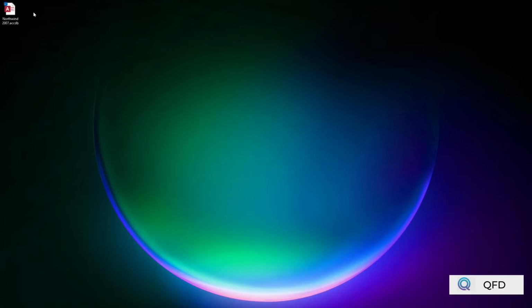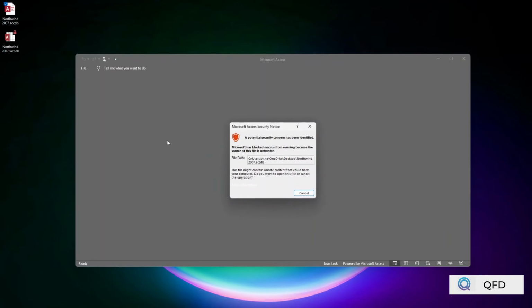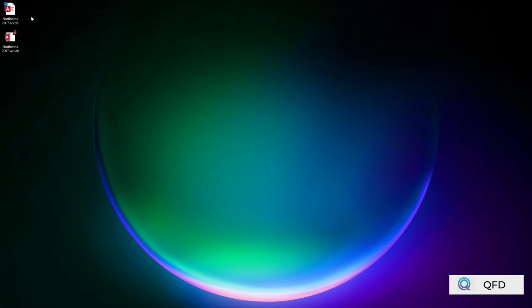If you have a file and when you try to open it, you get this error that says Microsoft has blocked macros from running because the source of this file is untrusted. Just click on cancel. Okay.